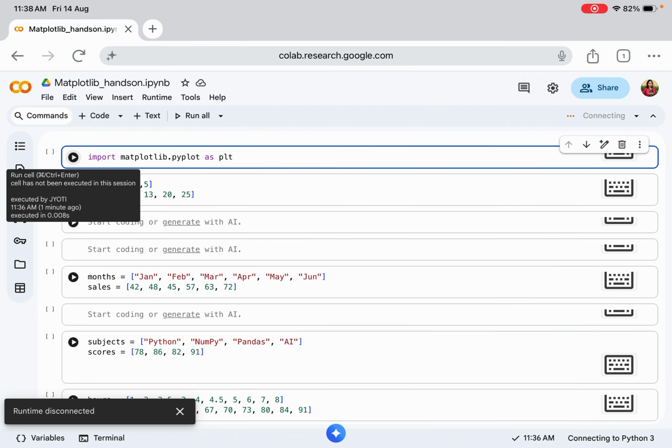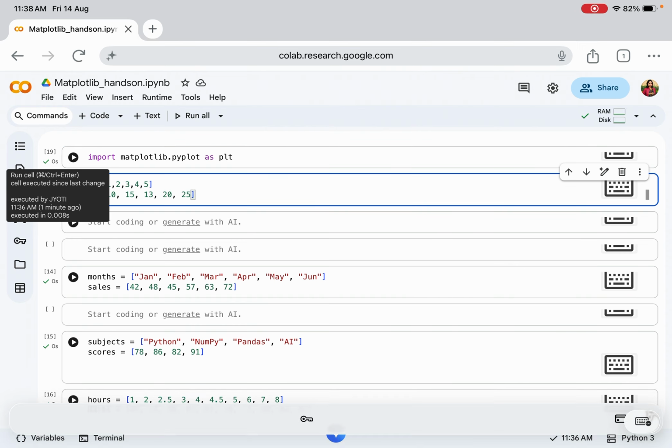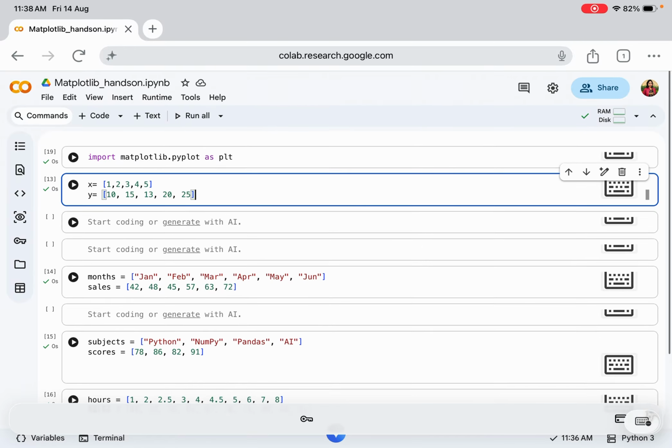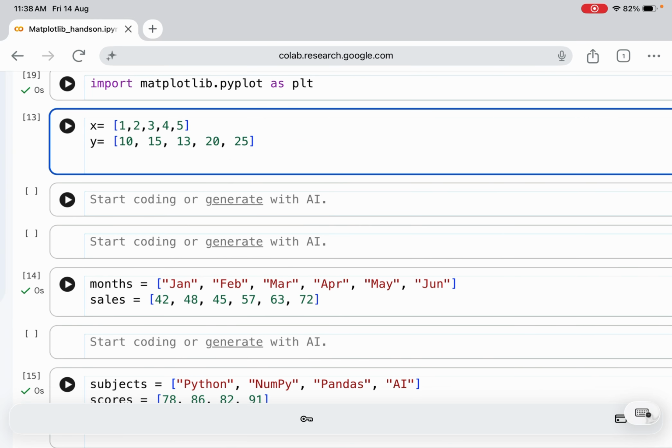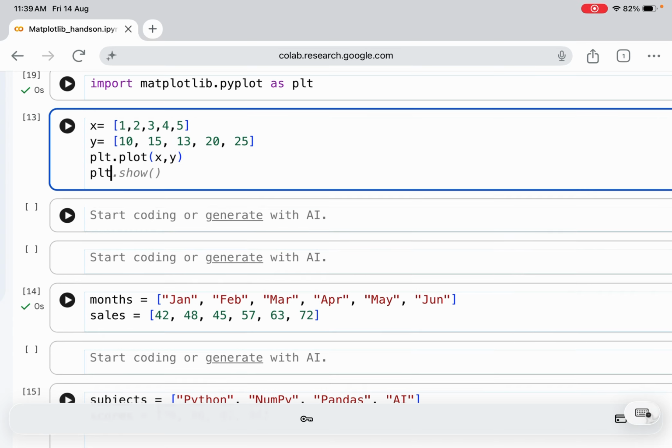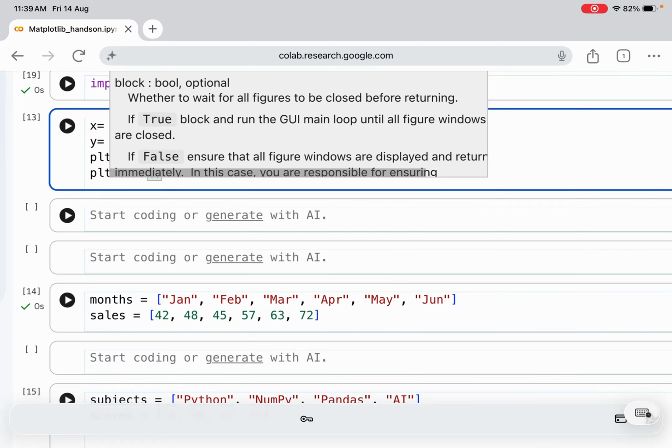So first is the line plot. A line plot is one of the simplest visualizations that we can create. Let us create two lists. Here x and y are two lists that I have already created. x contains numbers from 1 to 5, y contains the numbers 10, 15, 13, 20 and 25. Now to create our line plot, I'll simply write plt.plot, plot is for line plot. I'll give x and y as input here. And I'll simply write plt.show. So it will show me the plot.